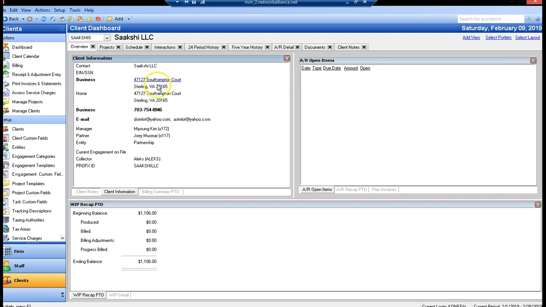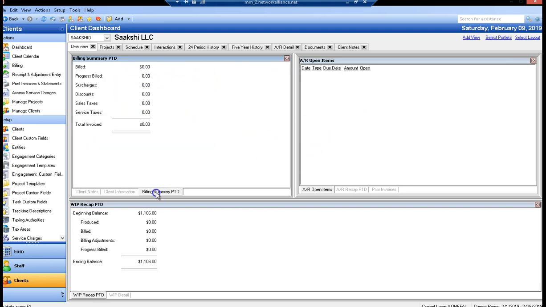In the client information section, this is where you will find all the business address, the contact, email address, who's the manager, who's the partner, what kind of entity it is, who's the collector. All that information will be here for you. And in the billing summary, this is obviously for this year, so that's why there's 0. We haven't billed anything yet. It's since January, so that's why this is 0. But this is where you will see how much we progress, how much we bill, any discounts, and all that will be in this tab.